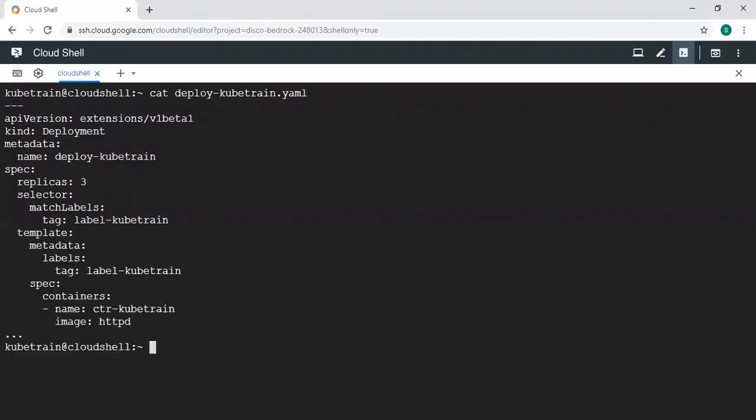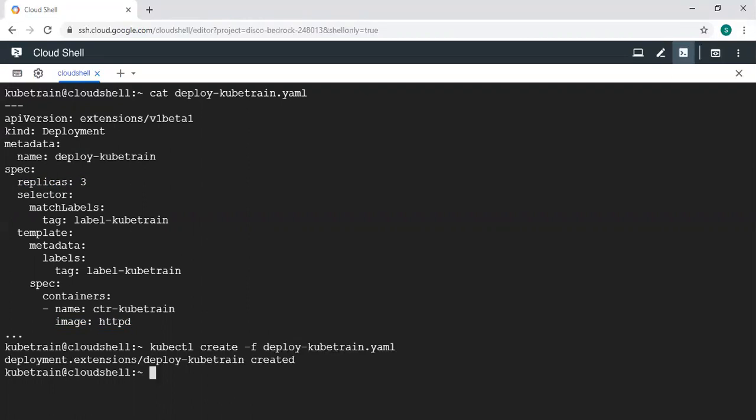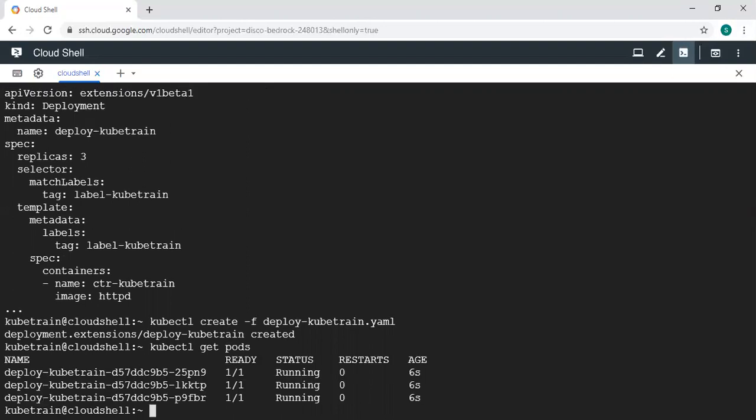So this is the manifest of the deployment that we are going to create. And it is going to create three pod replicas, as shown in the replicas section that I'm just highlighting here. And it is going to use the HTTPD container, which is nothing but Apache. So let's go ahead and create this deployment. The deployment is created. Let's see if the pods are showing up. Yeah, all the three Apache pods are running successfully.